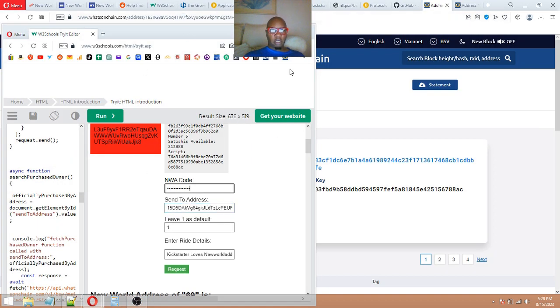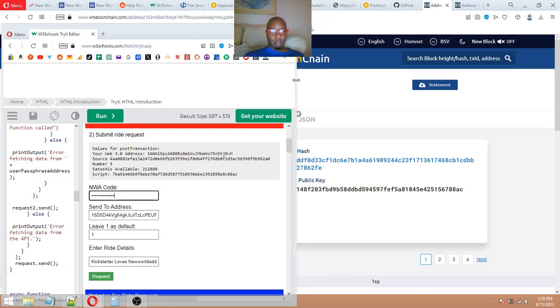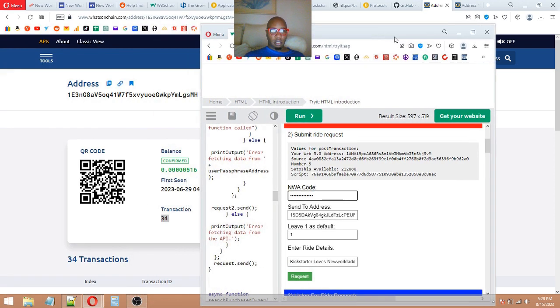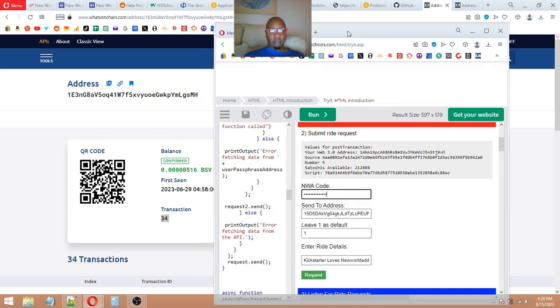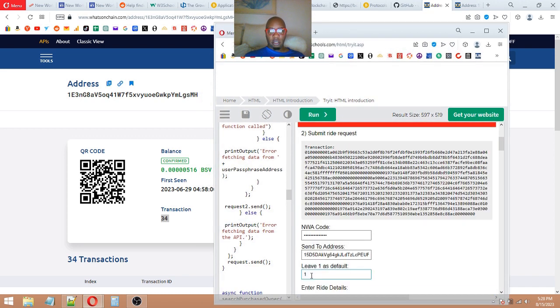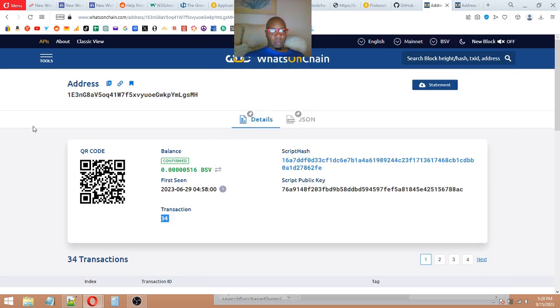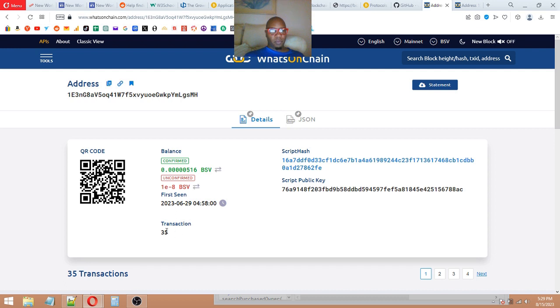So watch this. I'm going to hit request. Then you're going to see the transaction here. And then you're going to see this 34. Once I hit refresh on this one, it's going to go to 35, because this address actually owns the domain. All right, hit request. Boom. Now I'm going to hit refresh. It's going to say 35. Boom. 35. Yes!